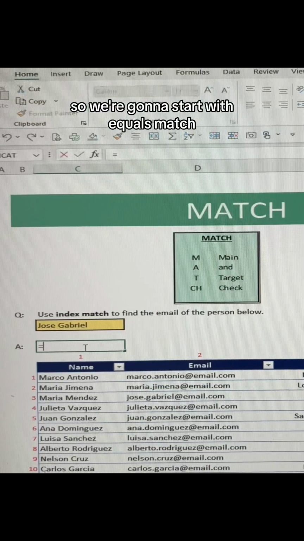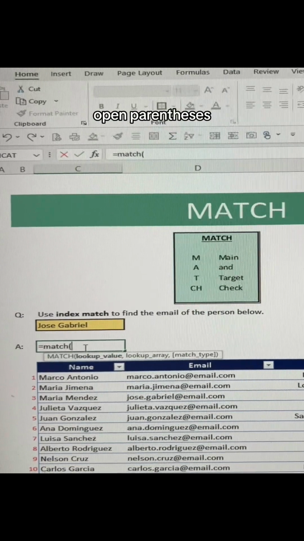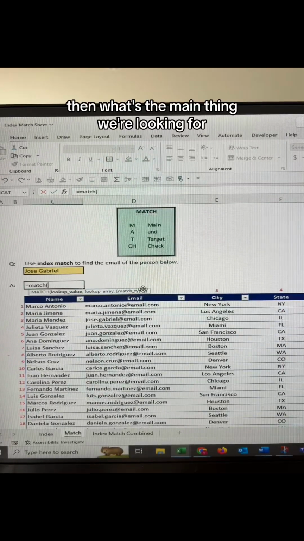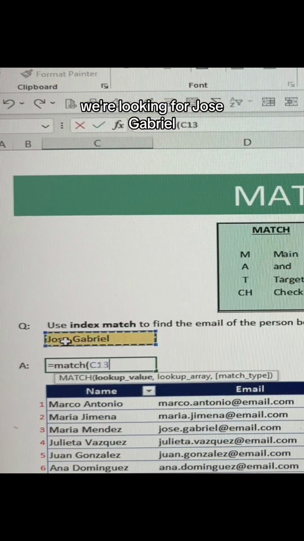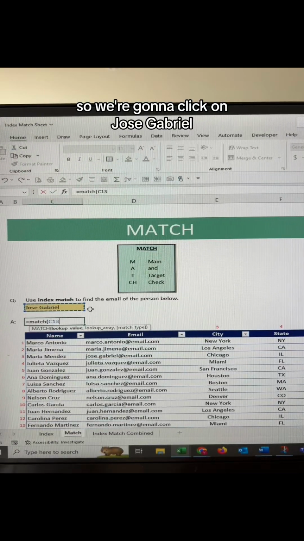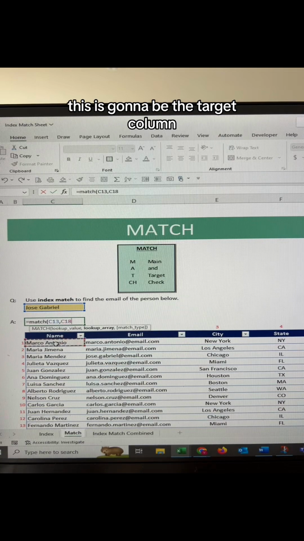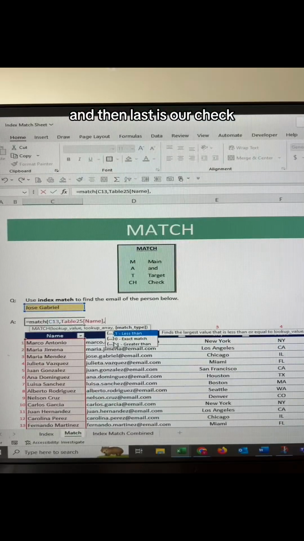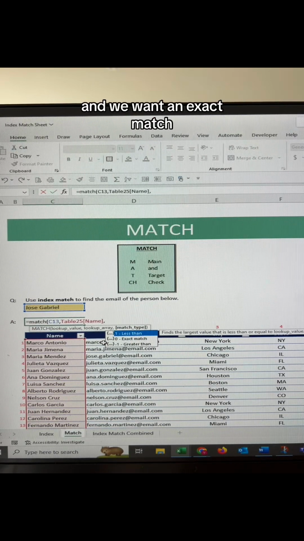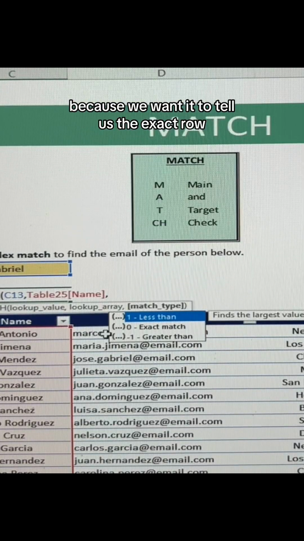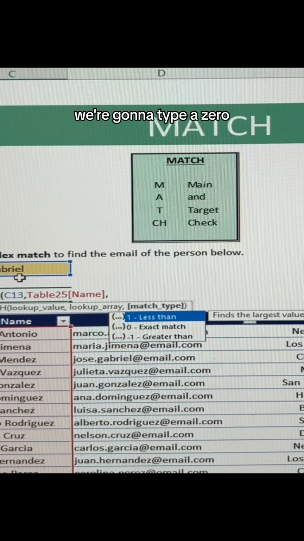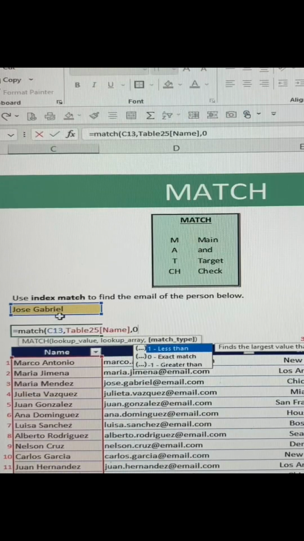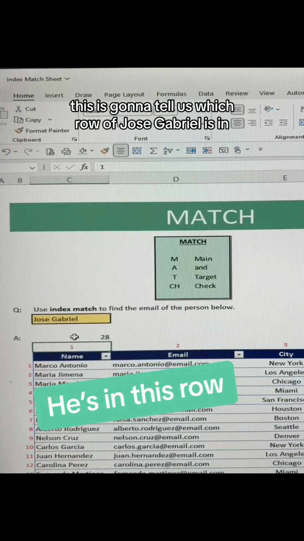So we're going to start with equals match, open parentheses. Then what's the main thing we're looking for? We're looking for Jose Gabriel. So we're going to click on Jose Gabriel. And then the target, where would I find that information? This is going to be the target column. So I'm going to highlight the entire column here, comma. And then last is our check. We want an exact match because we want it to tell us the exact row that Jose Gabriel is in. So we're going to type a 0, close parentheses. This is going to tell us which row Jose Gabriel is in.